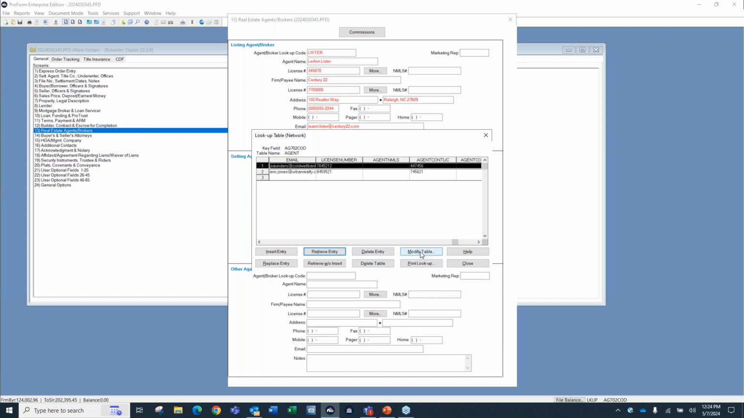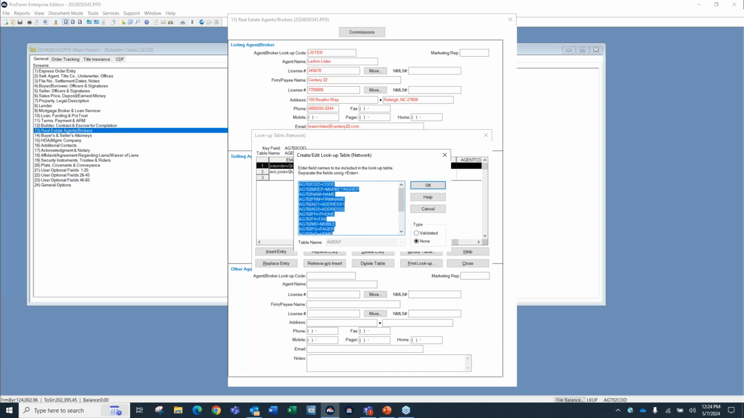When I click this modify table button, this is the structure of your lookup table. If this structure has never been updated since prior to when the CD came out in 2015, that would be the issue. That would be the problem. So our support team can help you, or you'll find a handout for it on the help website.